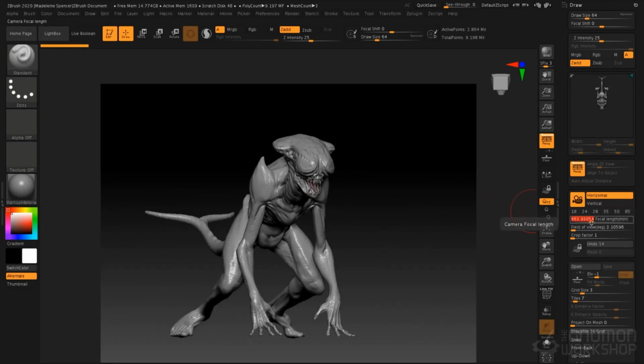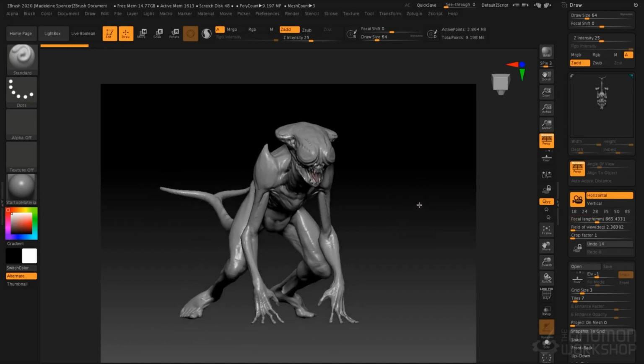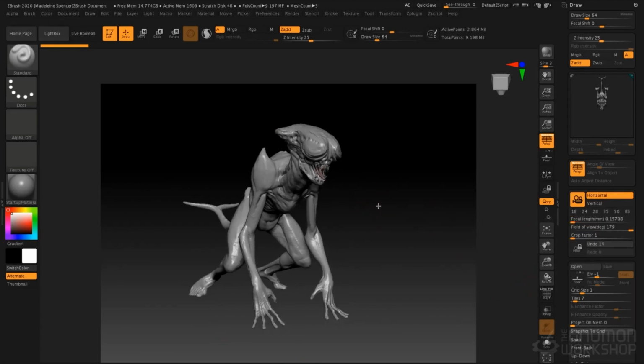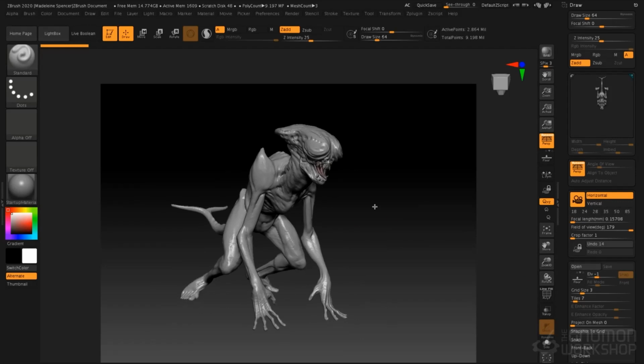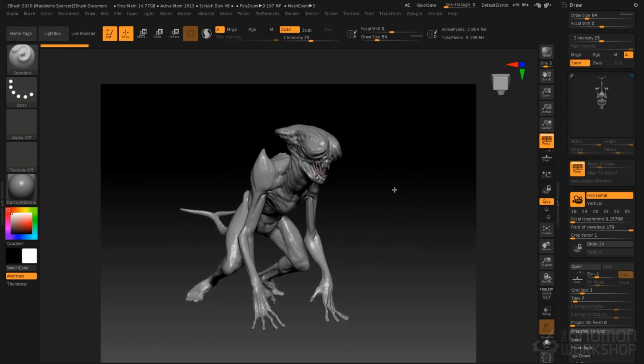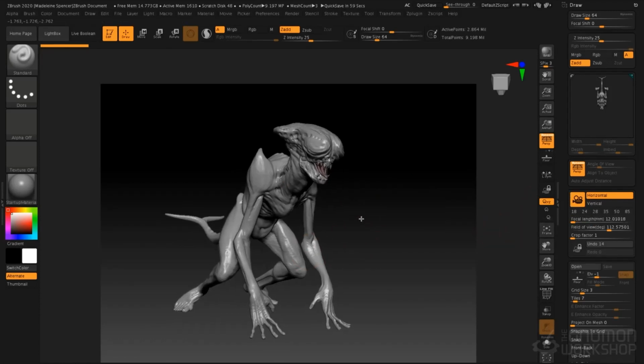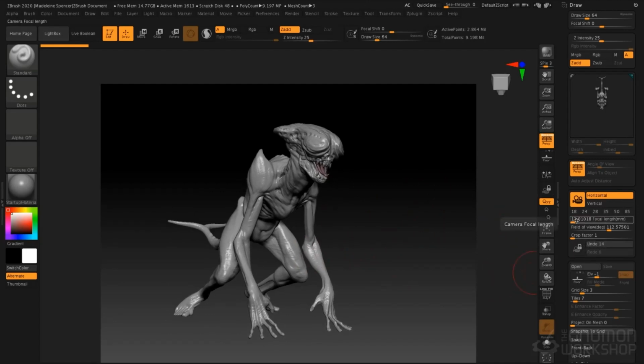You can turn this up very high, which becomes a telephoto lens, and you'll notice that that completely flattens any sort of perspective distortion. If I turn my focal length down, then we start to get into fisheye lens, very wide angle territory. And this can actually be quite beneficial if we're trying to create a very dynamic image. For example, this character, if I was going to render this to paint outside of ZBrush, I might render it with this very low focal length because it gives me that wide angle distortion and a very dynamic, dramatic look.